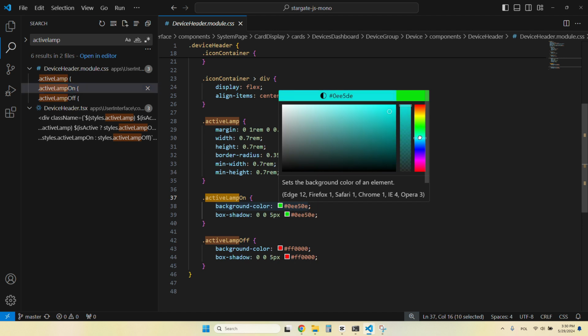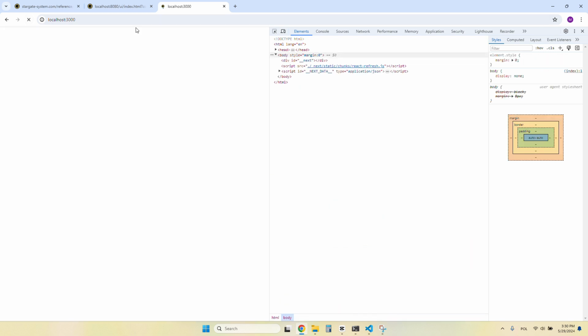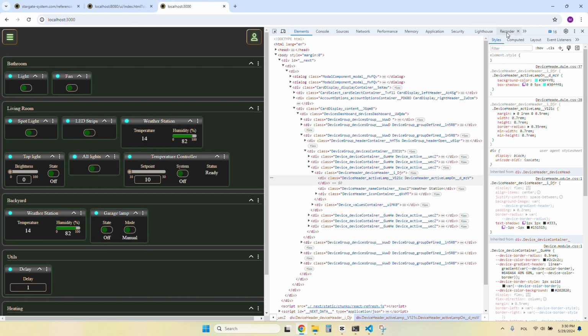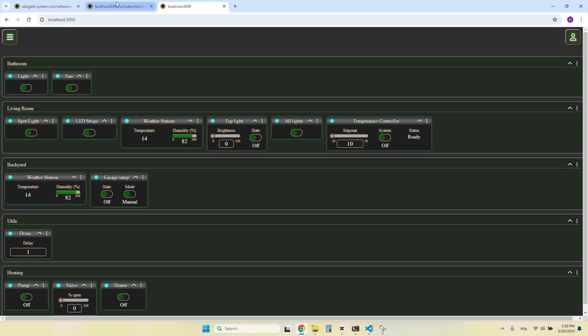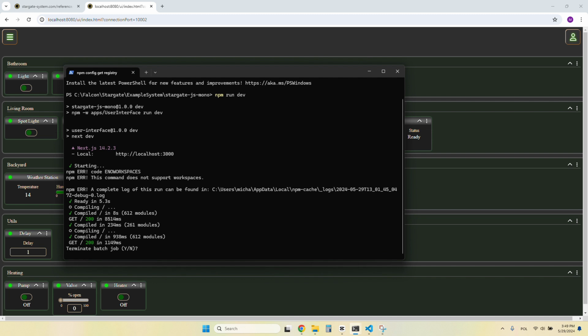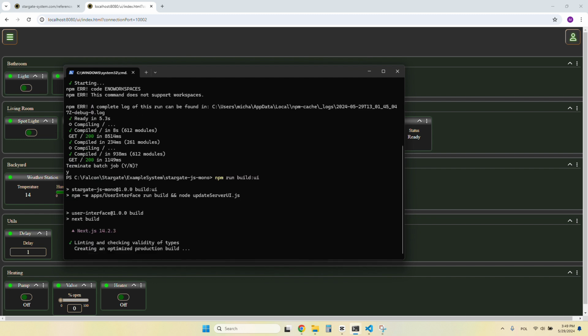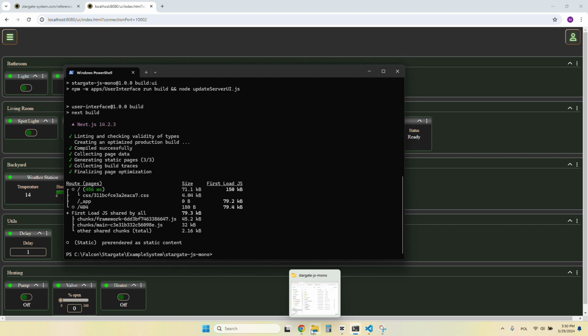I will pick something more blue. Save the changes. And after refreshing the page, my changes are instantly visible. Great. But our local server still contains the old version of the user interface. Let's update it. I will stop the development server as I'm done with code modifications for now, and create a new version of the user interface by launching npm run build:UI. It will create a static export of the current code in the out folder.